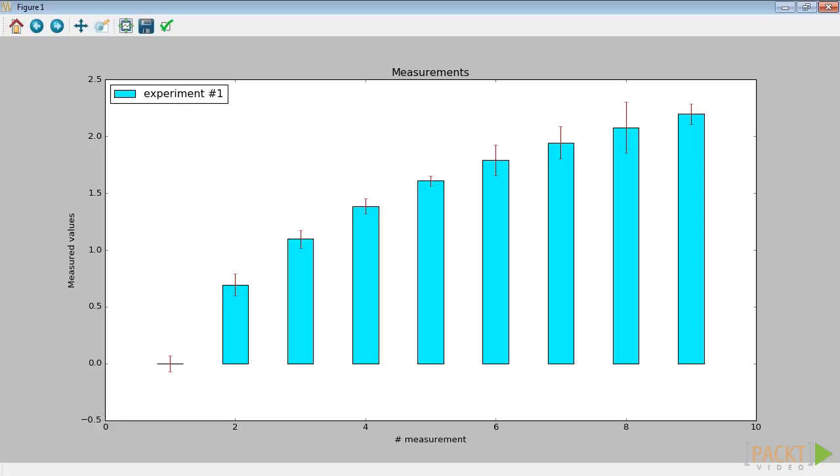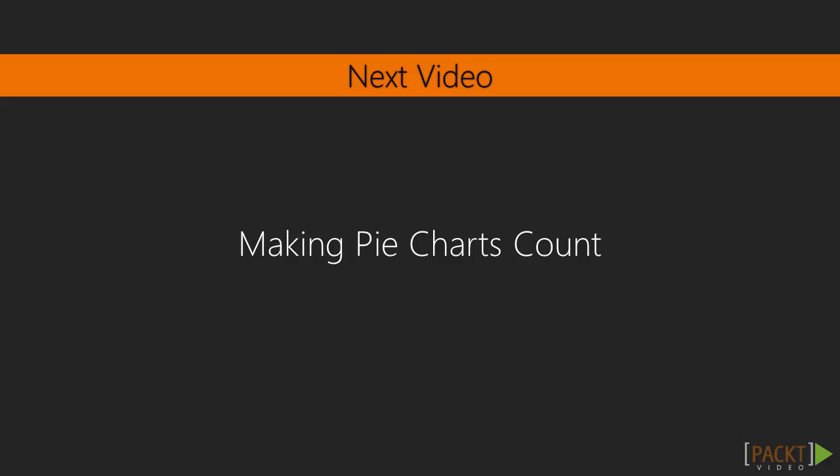So that's all about error bars. In this video we've learned how to draw and how to show error bars. Cool. In the next video we'll see how we can make pie charts count.